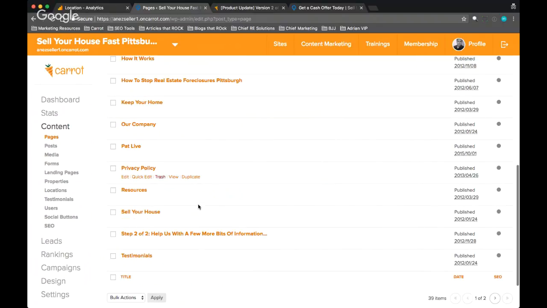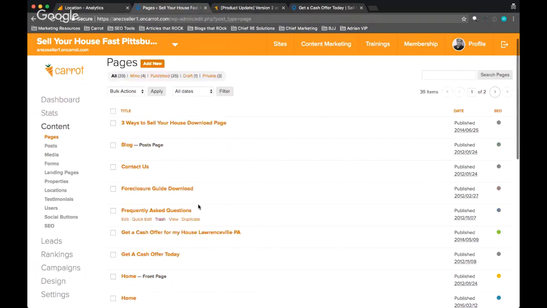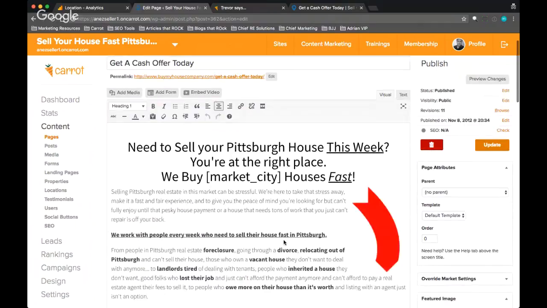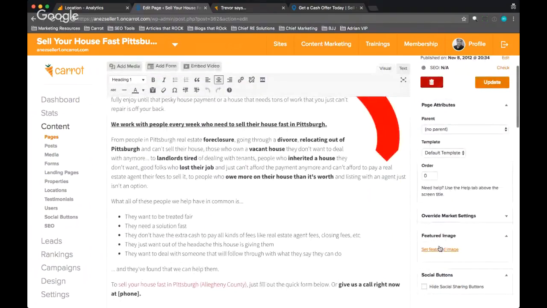So anyways, back to this. I think what I'm going to do is go to this page, and since it seems to be converting well, I'm going to get rid of the sidebar.